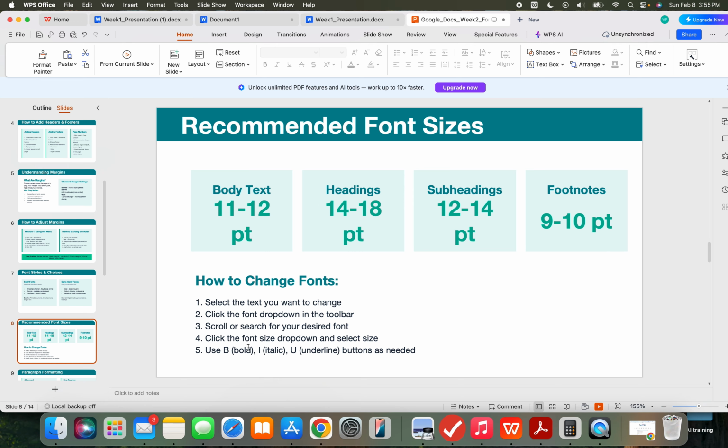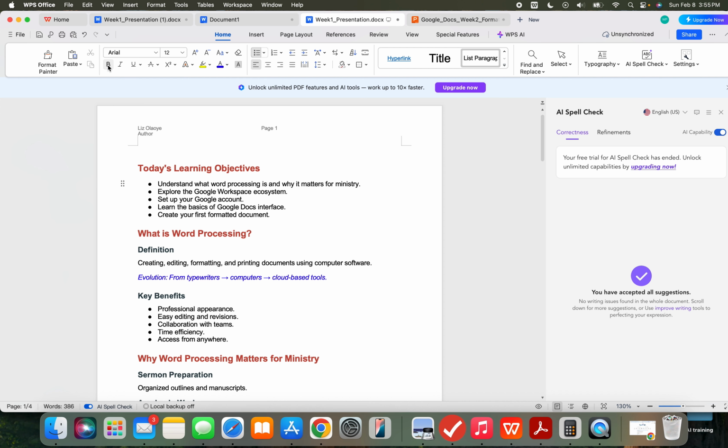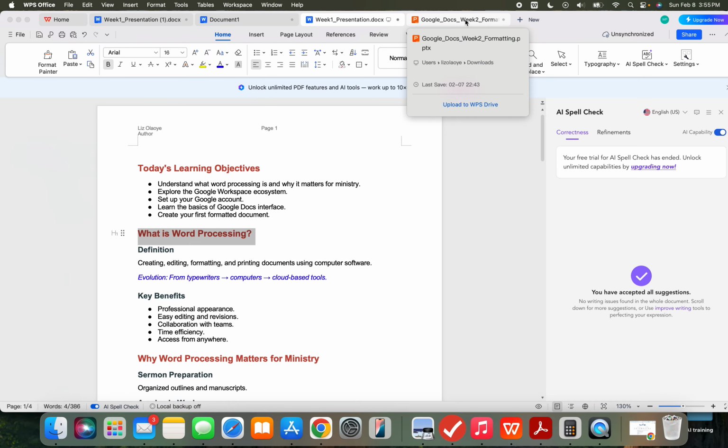You can use bold, italic, underline here. Bold, italic, underline. See, like if I want to underline this, just select it and click on it, and I want to remove the underline. That is done.